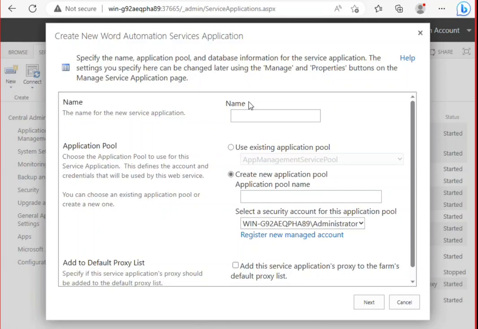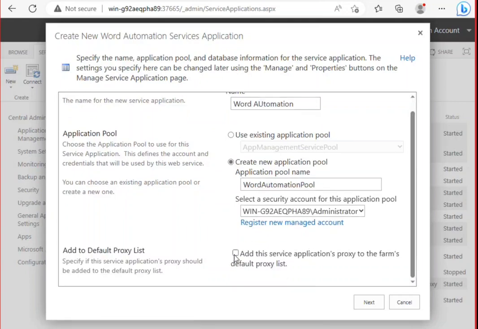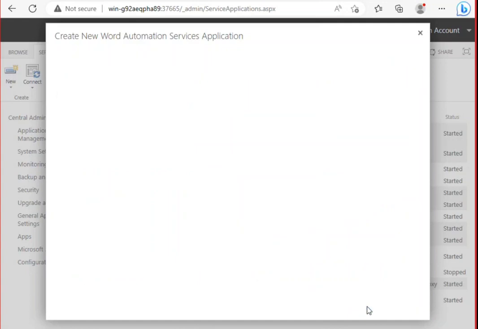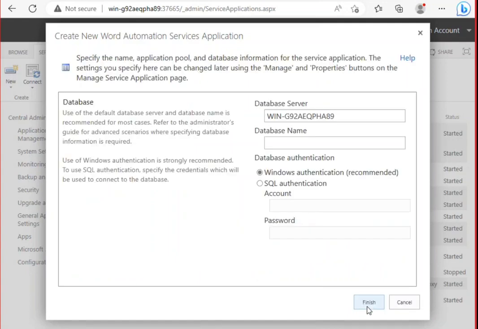I need to give it a name, Word Automation. I don't want to use an existing pool, so I'll create a new one, Word Automation Pool, and I'm going to check this proxy option and let's click on Next. It has asked for database details, database name, so I'll put Word Automation. Finish.